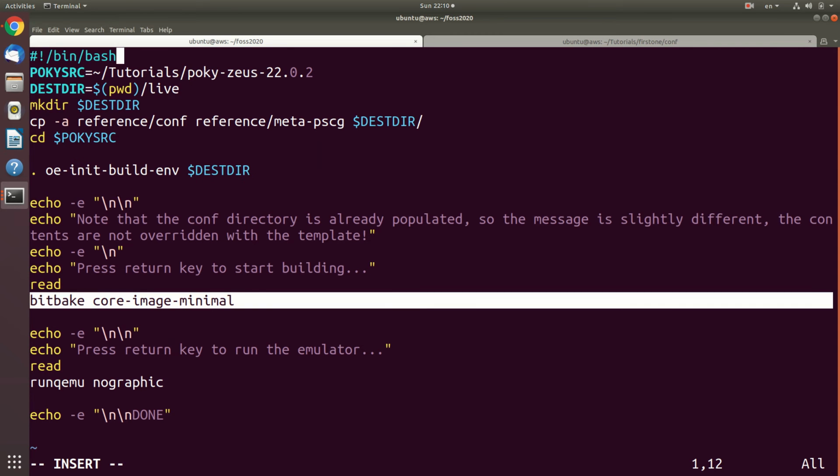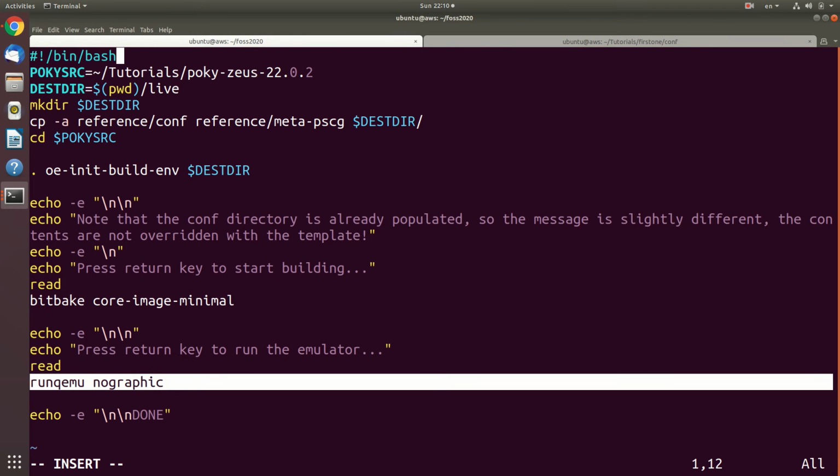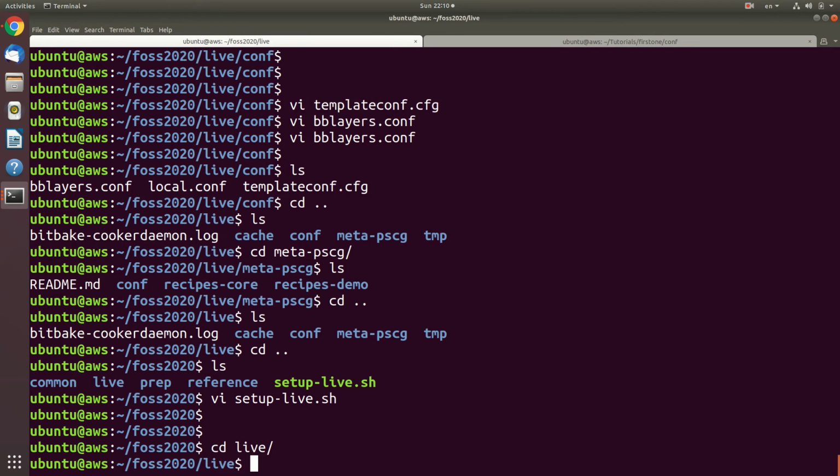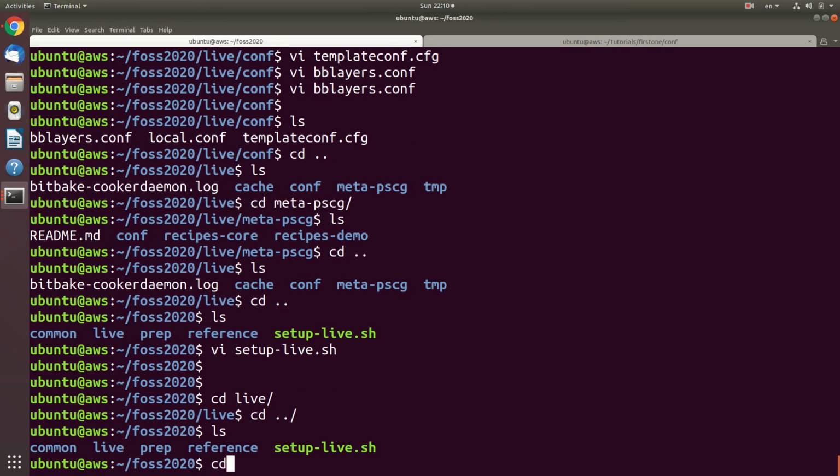And in order to build, we're going to use bitbake core-image-minimal, and in order to run the emulator, we're going to run it. So I'm now going to get out of this live result. I'm going to look at the directory that I actually prepared.